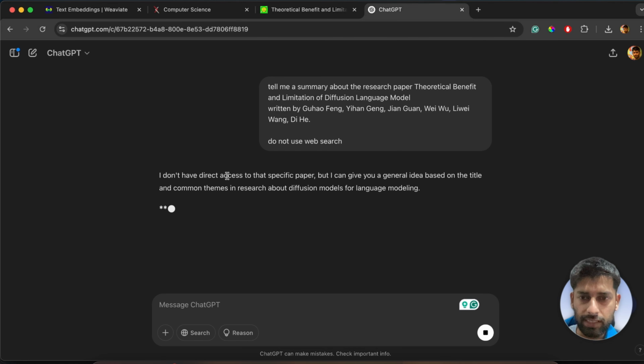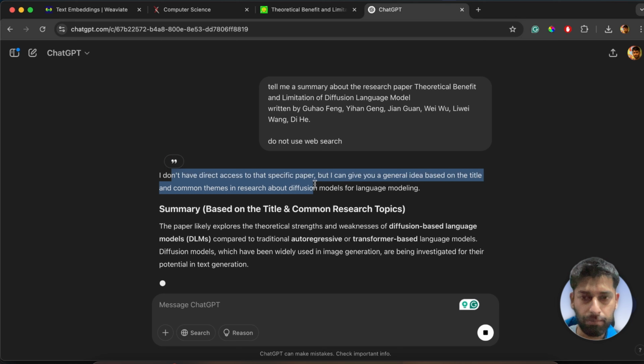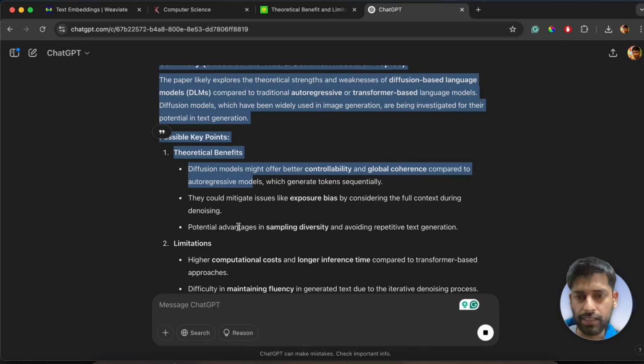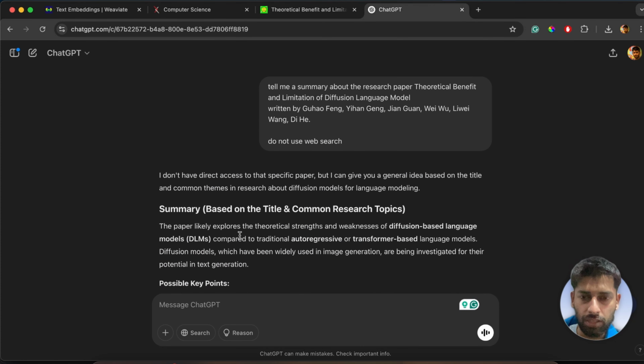So as you can see, it says that I don't have direct access to this specific paper, but it is public. But because it was a recently released research paper, ChatGPT does not have information about that. And anything that it is now giving is just a hallucination, something that it is making up. So now let's build a RAG application around that.